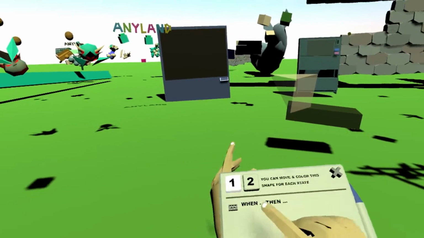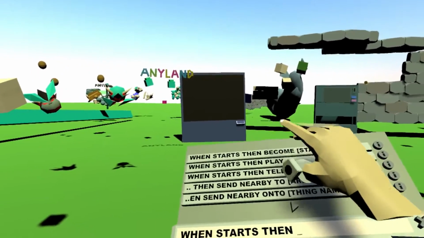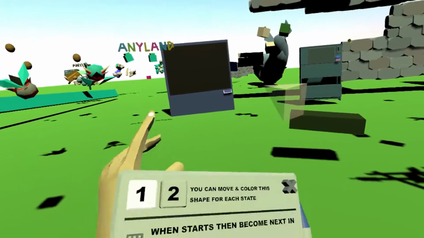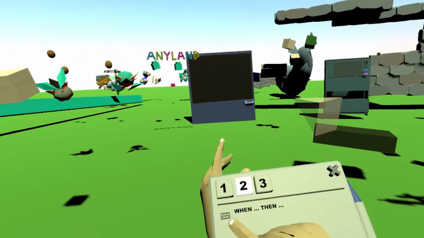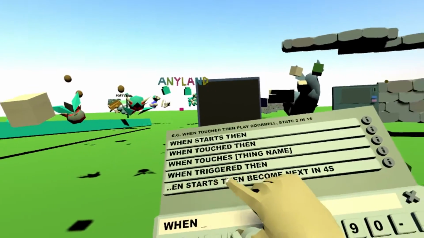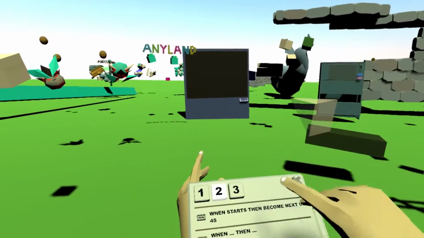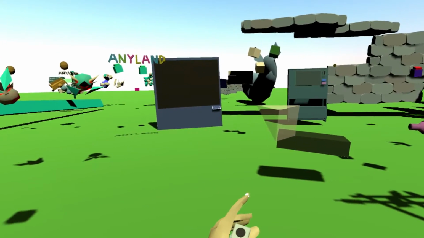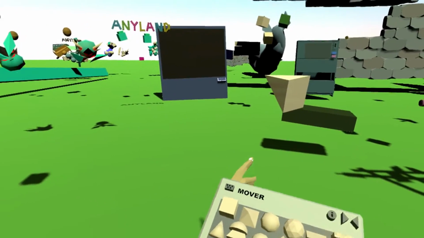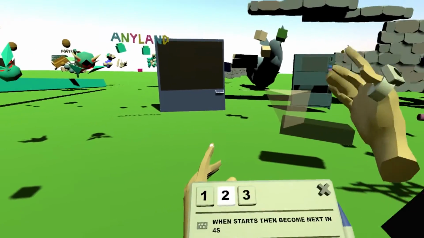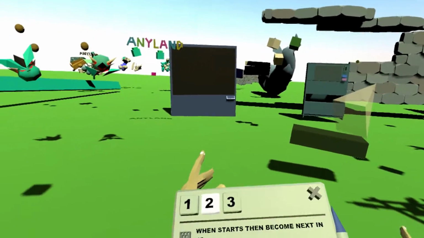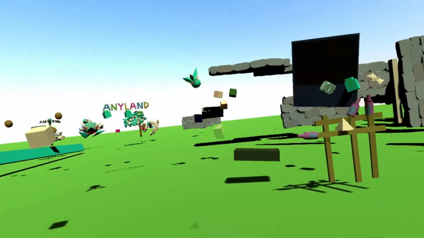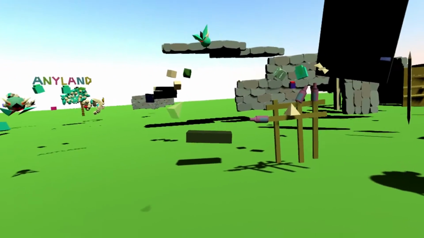But first, let me animate this. When starts, then become next in, let's say, 4 seconds. And now I switch to cell 2. And I can just use the same as last, so I click here, it's a bit faster. I think I just forgot to actually animate it. Let me do that. Okay, animation done. And now you can see everything here moving.